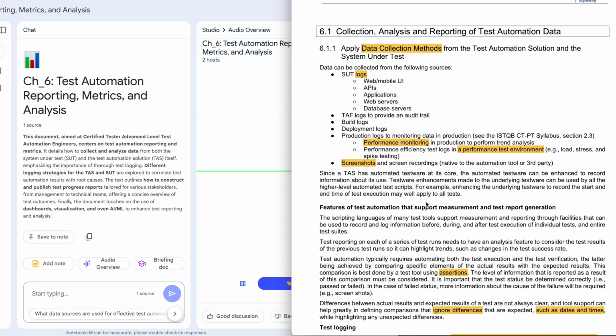Alright friends, since we have reviewed the interactive mode, now let's dive deep into each and every section of chapter number 6, collection, analysis and reporting of test automation data. So first of all, we've already heard that the data can be collected from various sources, such as test logs from web, mobile UI, API applications, web services, and database services.